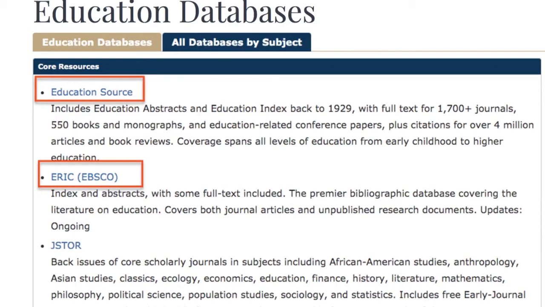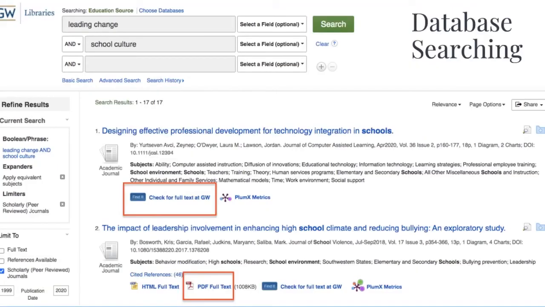In the field of education, there are two main subject databases, Education Source and ERIC. These two databases, or search engines, are used to specifically search in the education journals for articles on your research topic. Here's what a search in Education Source looks like. I type my topic keywords in the boxes at the top and click Search.